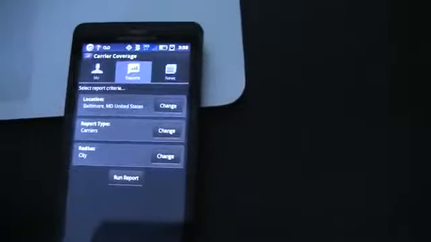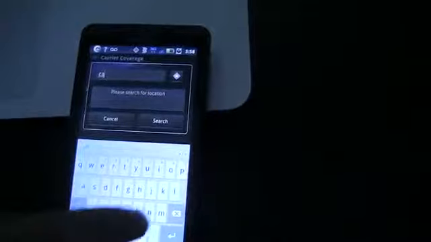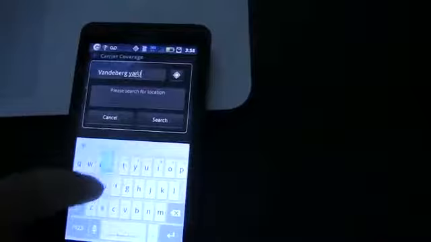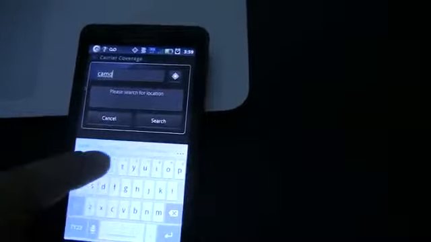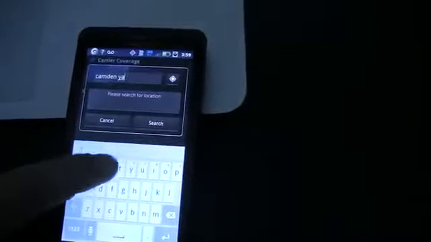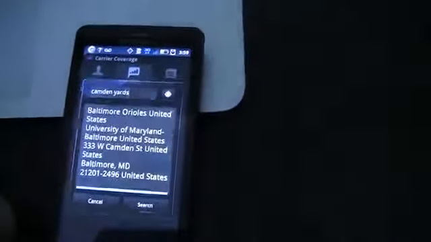Or what if I'm going on vacation somewhere and I don't know what specific address I can choose. Let's try, what if I type in like Camden Yards? Because obviously I'm a professional baseball player. Camden Yards, which is Oriole Park at Camden Yards, where the Baltimore Orioles play. Let's see if it will come up with the address. Baltimore Orioles, there we go.